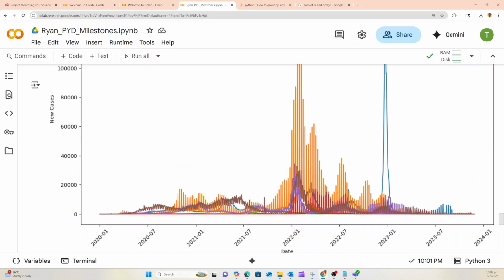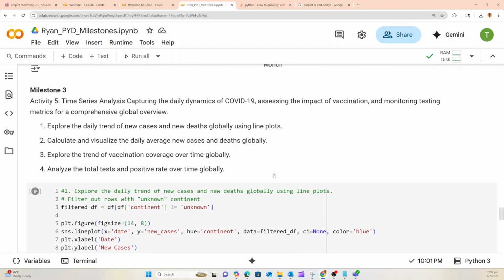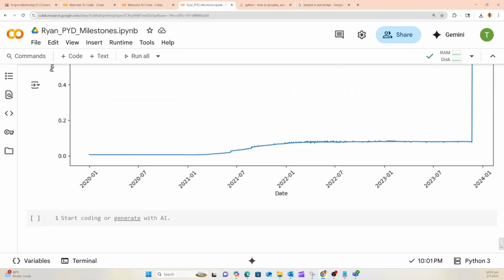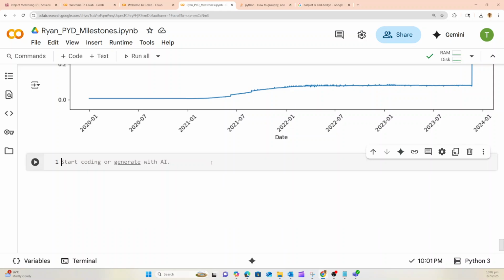Activity 5, milestone 3. Analyze the total test and positive rate over time globally. Total test and positive rate. So this one, you're going to create the figure and axis with the dual axis, because we want to show both total test and positive rate.